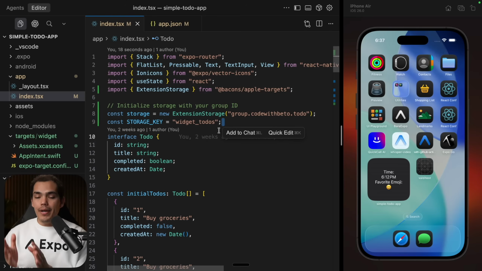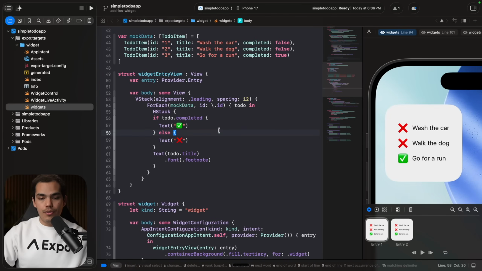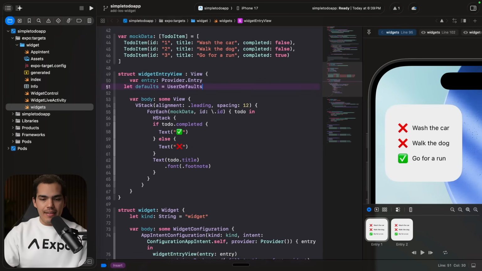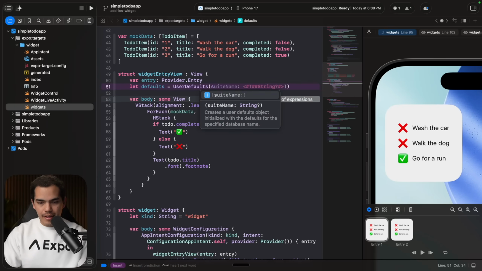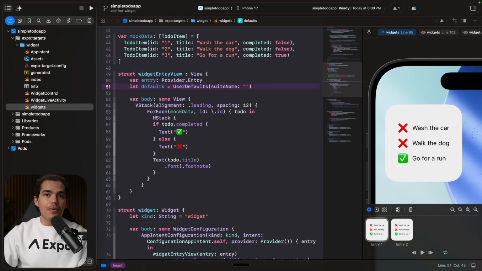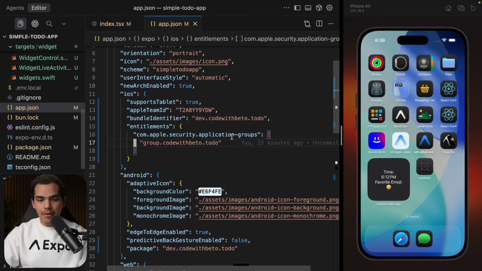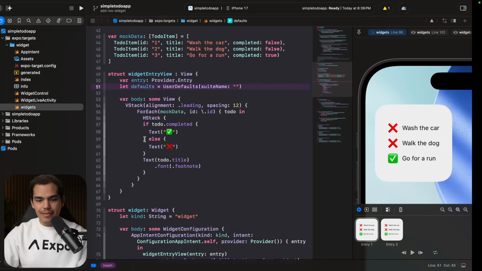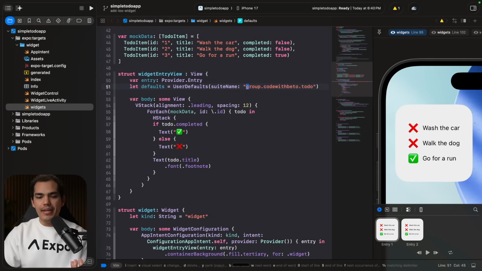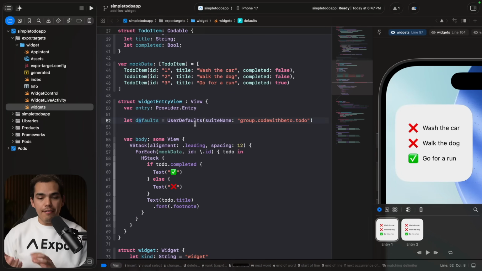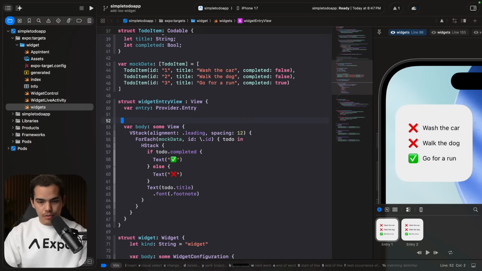Okay, so now at this point, we are setting data on the JavaScript side. Let's go to the native side on the widget and read this data and actually display this data from the widget. So let's go back here. All right, so now inside my widget entry view, I'm going to access the defaults using user defaults like this. And I need to pass a suite name. This is going to be my app group. So if you remember, always come here and copy paste so that we don't have any typos. All right, so with this, we have the instance of the defaults. Okay, so once we have these defaults, actually, I just realized that this needs to be inside the body.